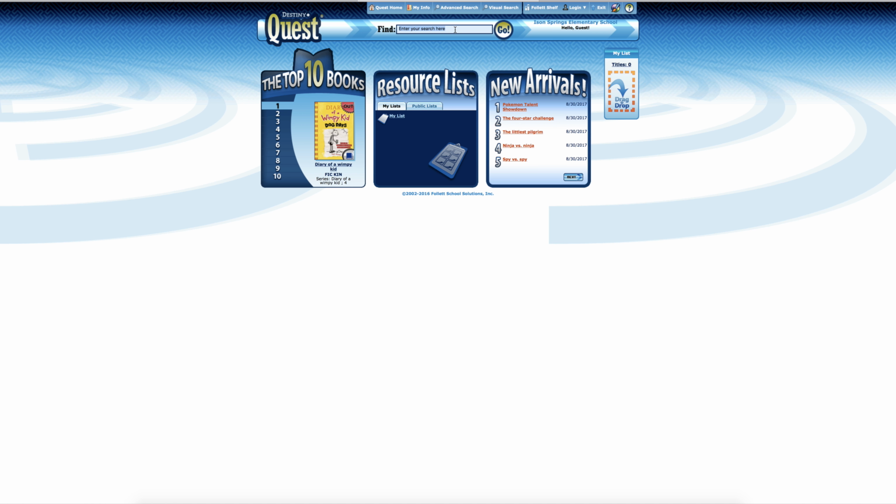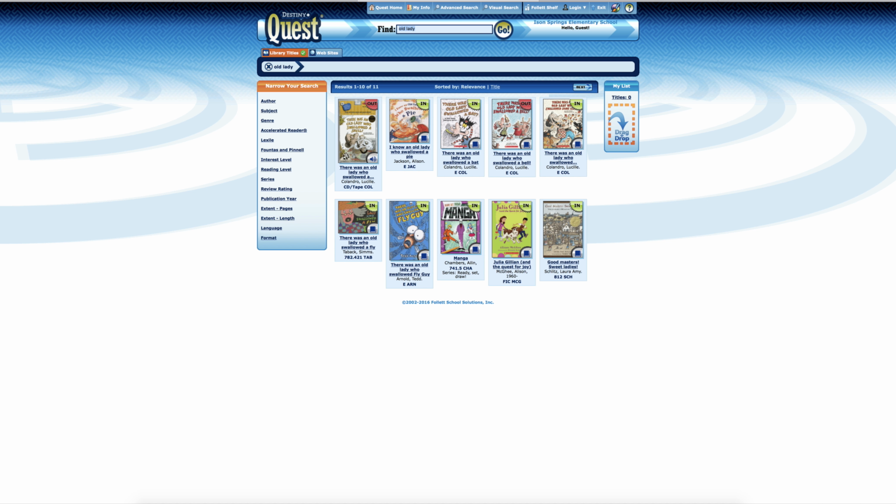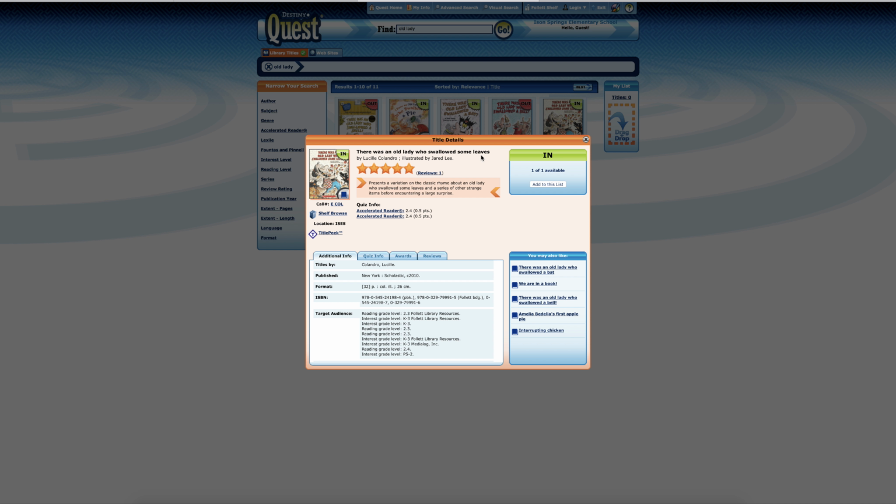So up here at the top, we're going to look for an Everybody book. Now, I like the little old lady books where she eats lots of things, so we're going to look up that one. Okay? So right here, I can look up There Was an Old Lady Who Swallowed Some Leaves. When I press on this book, if I want to look at it, I can tell it's in, so that's good. It'll be in the ISES Springs Library.